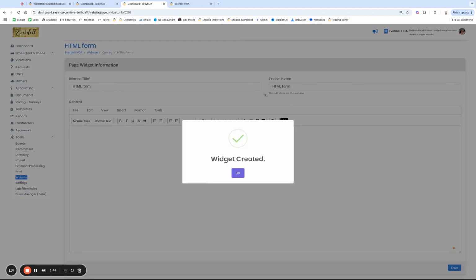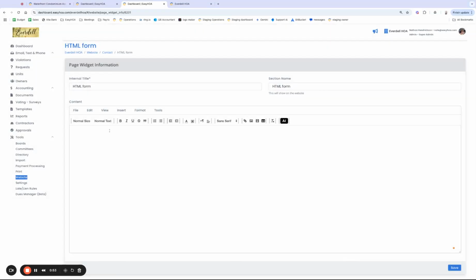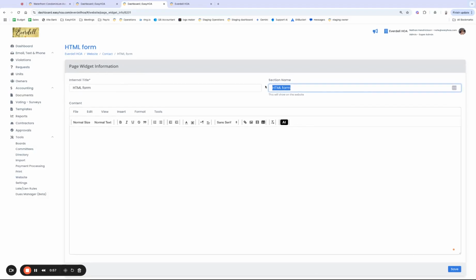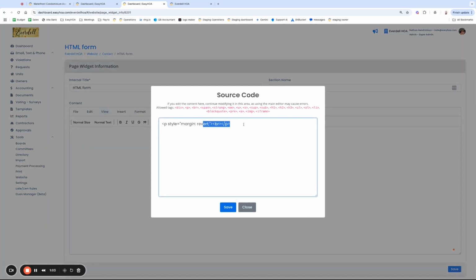This HTML I just got from Google. So I'm just going to show you how to enter it when you're on that page. You can put whatever for the name, but you're going to go to View, Source Code, and then I just got this from Google. I just Googled how to create an HTML email link. This is the email address.